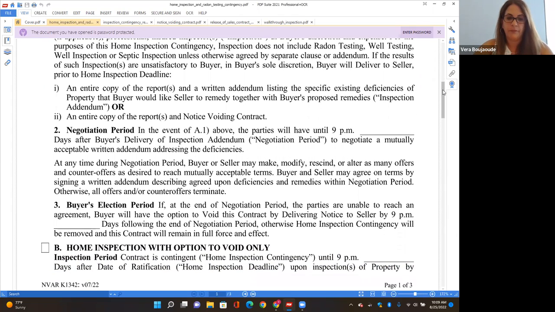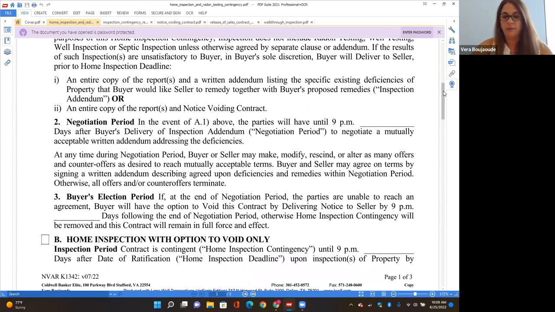All righty. Letter B. This is pretty easy and quick. It's pretty much the same thing, except it's to void only. So this is a home inspection. We saw a lot of this. Well, we didn't see any home inspections, but if you were to do a home inspection the past couple of years, we saw this one. This is just a void only. So it's a home inspection.